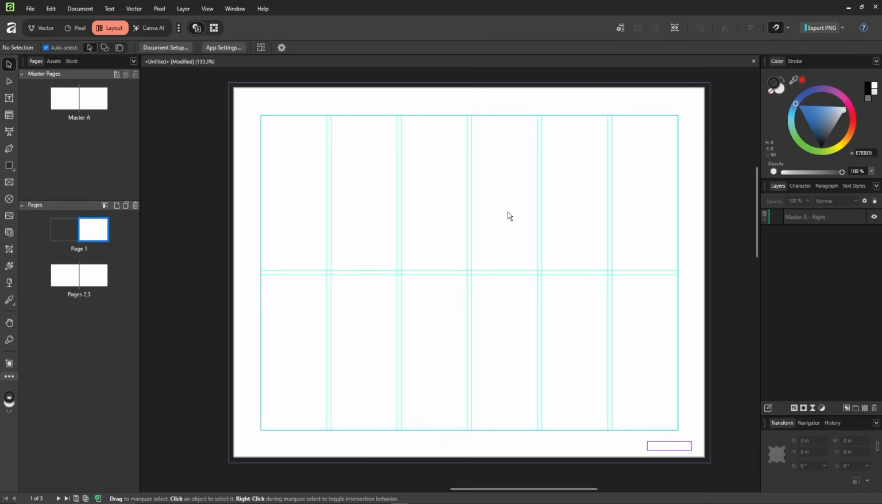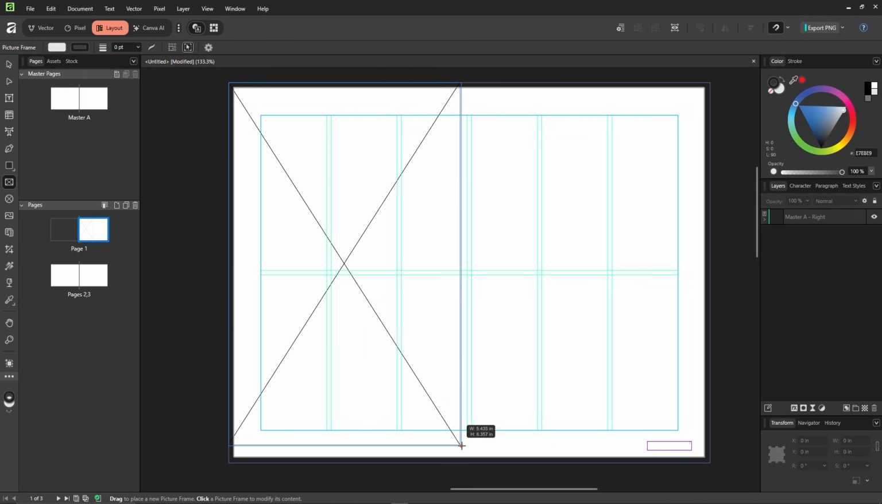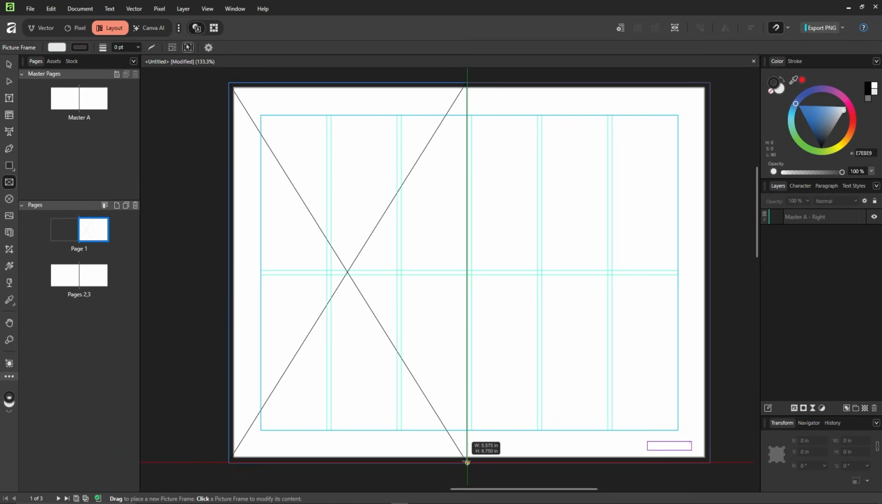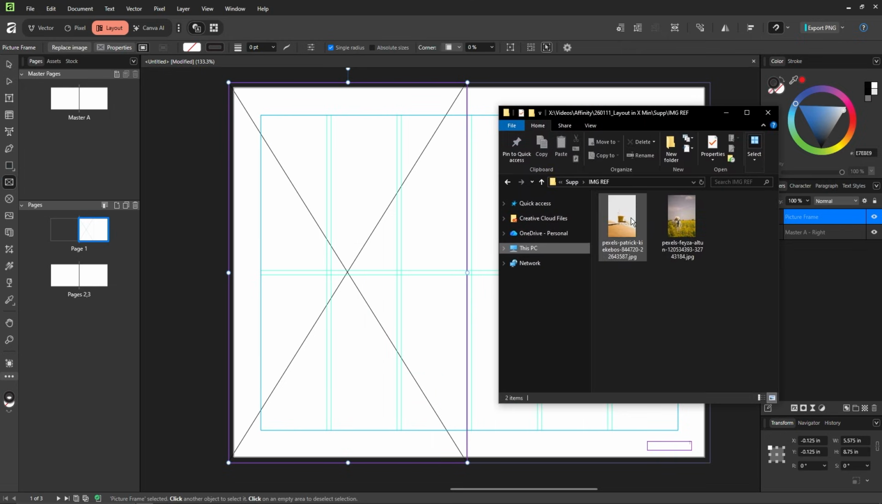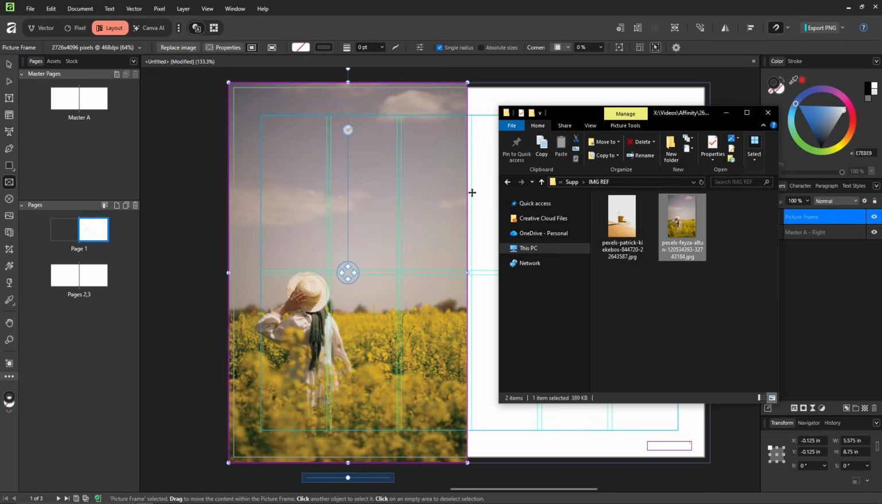Now that we have our guides, we're going to import in our image. You can go over to the frame tool or the picture frame rectangle tool, and I'm going to drag it all the way out from our bleed mark to around the middle of the page. Next, all you have to do is find your image on your local computer. So I want to put this image into this frame right here. I just have to drag it into the frame.